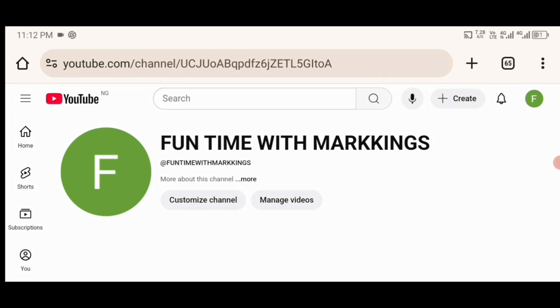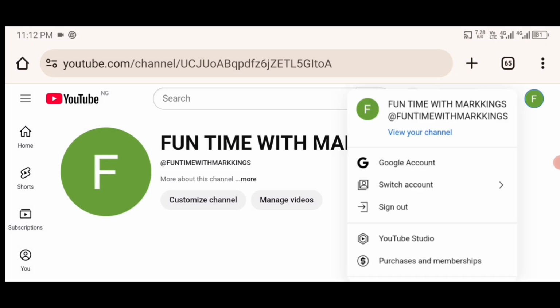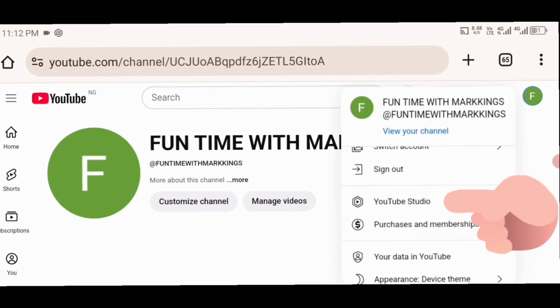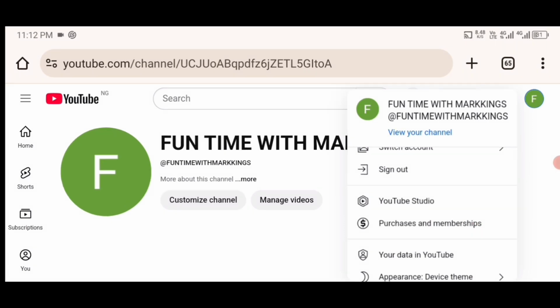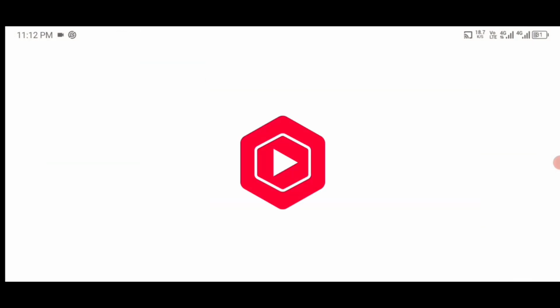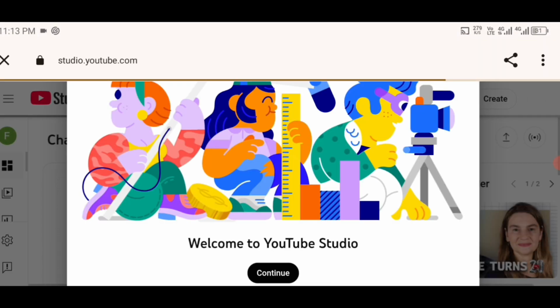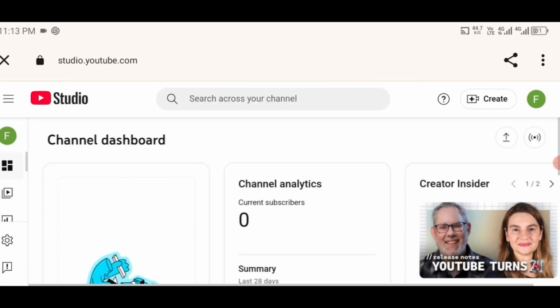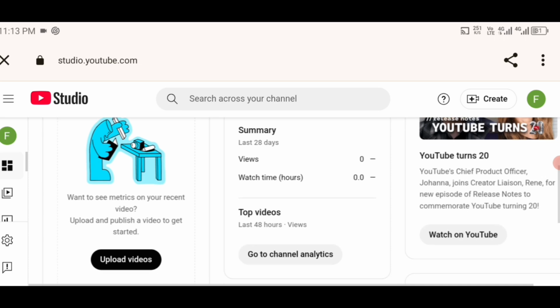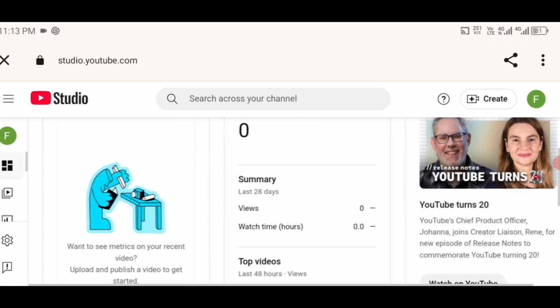So the next thing I'm going to do is to head over to the YouTube Studio to do some important settings that you need to do on your YouTube channel. So I'm going to be clicking on the YouTube Studio right there. So I'm right here on the YouTube Studio and you can see, welcome to YouTube Studio. I'm going to be clicking on the continue button for me to continue with my settings. This way I'm going to be doing all the necessary settings I need to do on YouTube for my channel to be in the right direction.